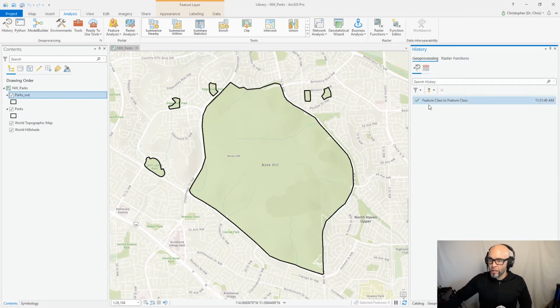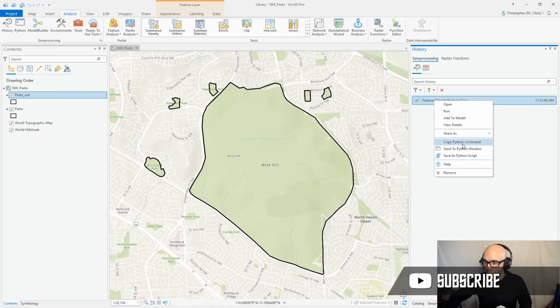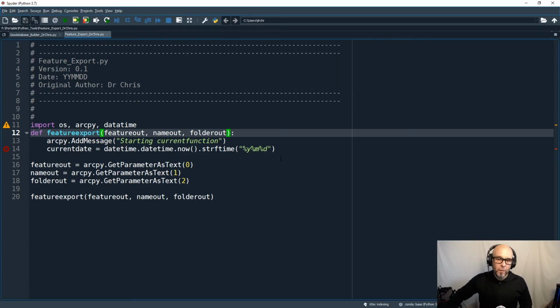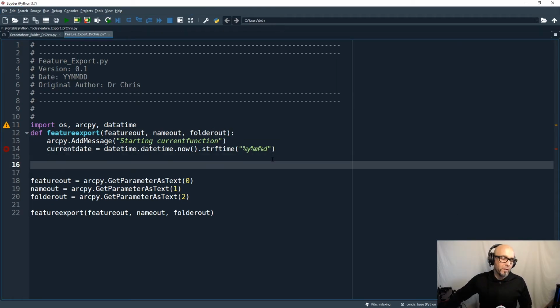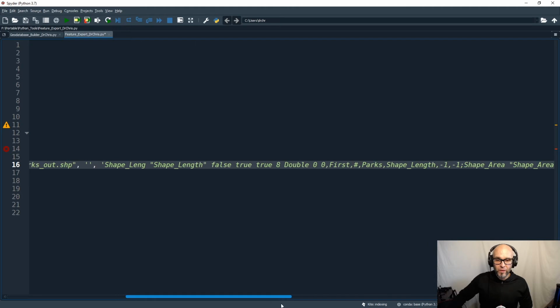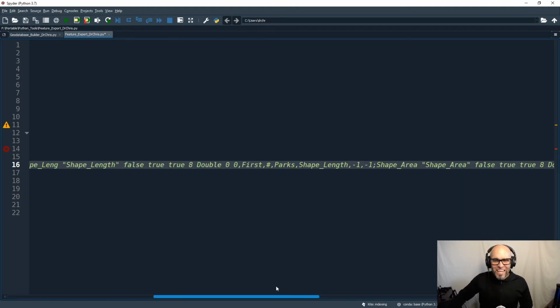We're going to check the history. Here it is. It's within the geoprocessing history. We're going to right click on that and we're going to copy Python command. And then I'm going to go back to my IDE and I'm going to place it right in here by pasting. There we go. Now the great thing about this tool is that even though it's copied every single thing that the geoprocessing tool used, we don't need all of that information.